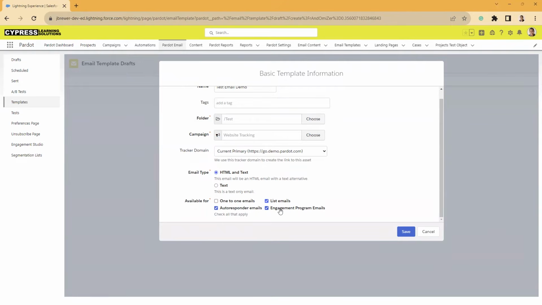And then engagement program, this is if you want to use this template in the engagement studio. So that's where you can build out like a journey or a cadence. Some people call it a drip campaign or a nurture program.